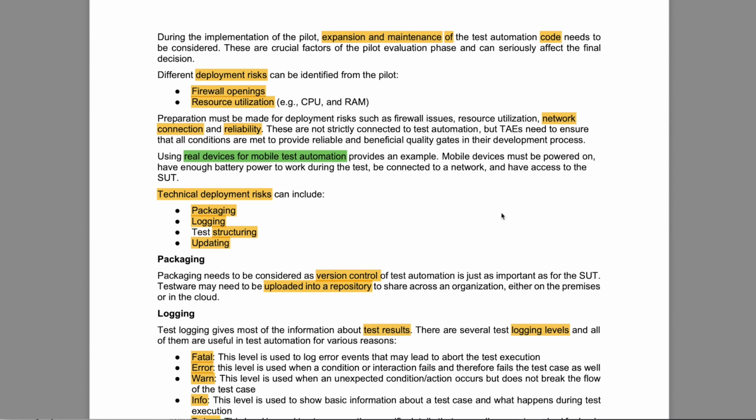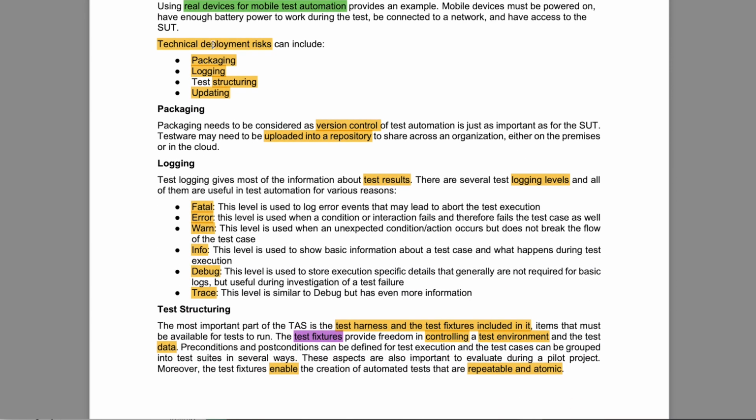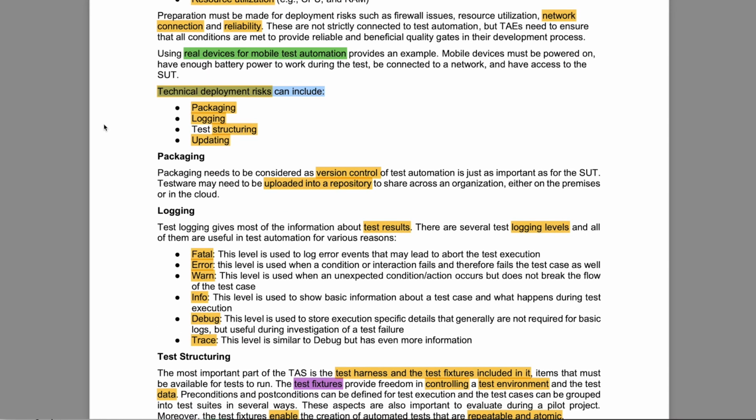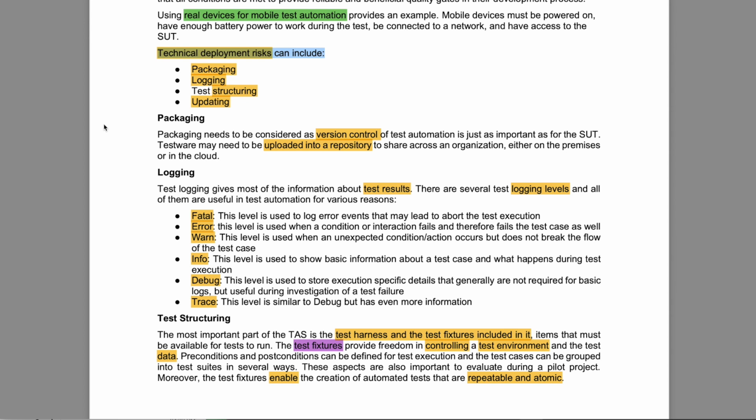Perfect. So we've talked about planning and potential pitfalls. Let's dive into some of the technical stuff. What are some of the key technical risks that someone getting ready for the CTEL-TA exam should really be aware of? Well, a few come to mind right away. One is the importance of packaging your test automation code. Just like with regular software, you need a system for version control, distribution, and updates. Okay, why is that so crucial?